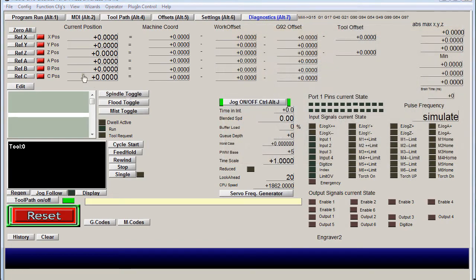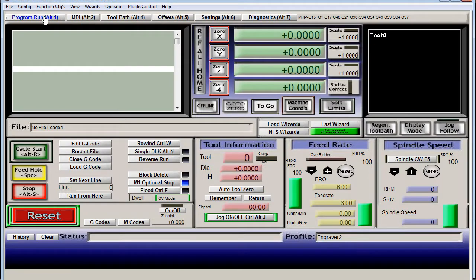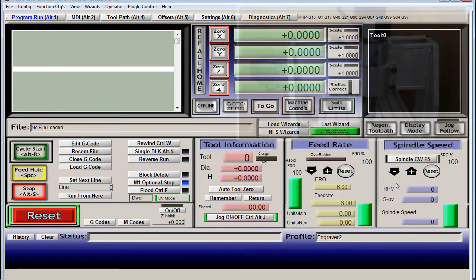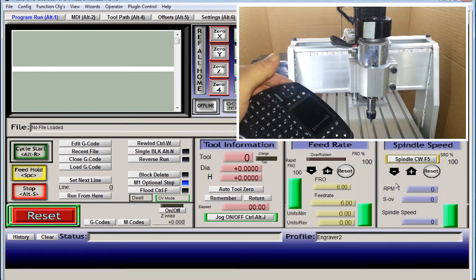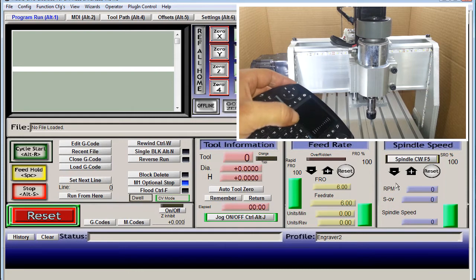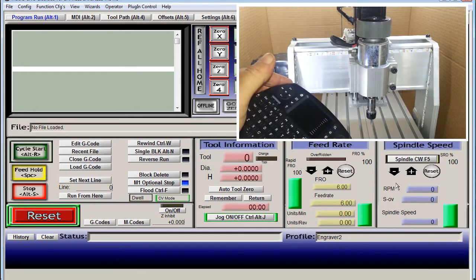On now to the program run screen. Here we have another spindle toggle, along with its keyboard shortcut. See, they're giving you tips here. They say F5. So let's push F5 and the spindle comes on. Push it again, the spindle goes off. That's really cool.